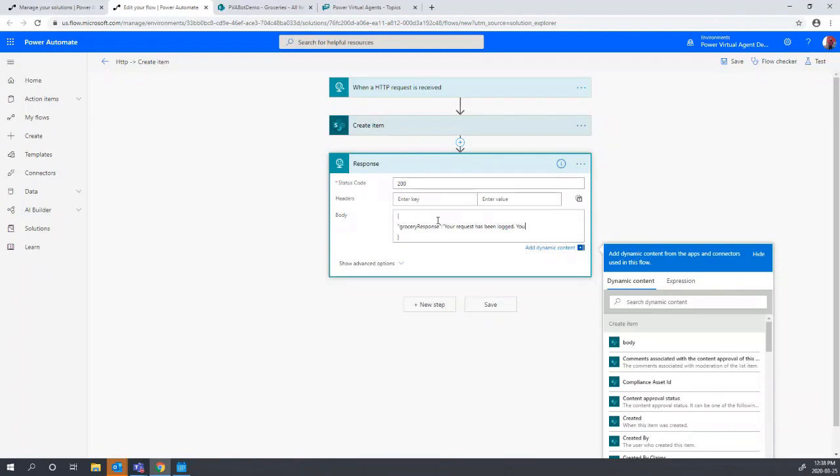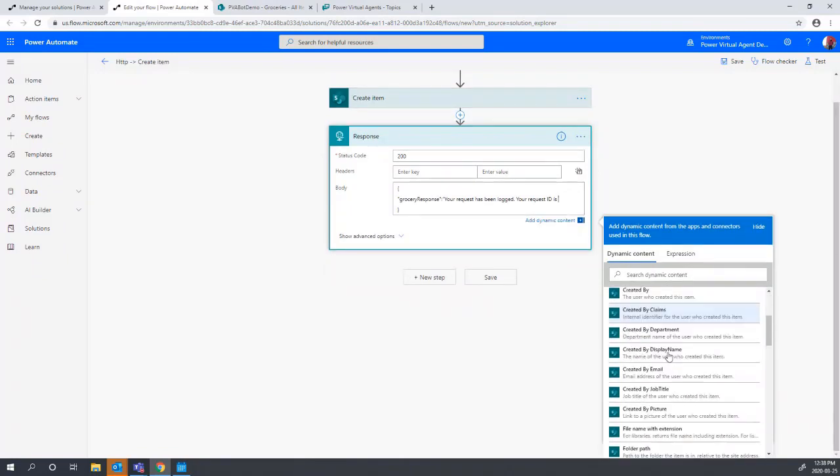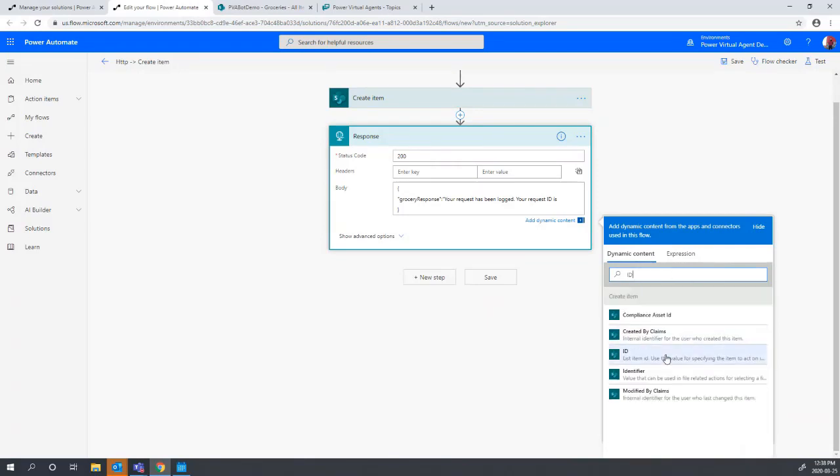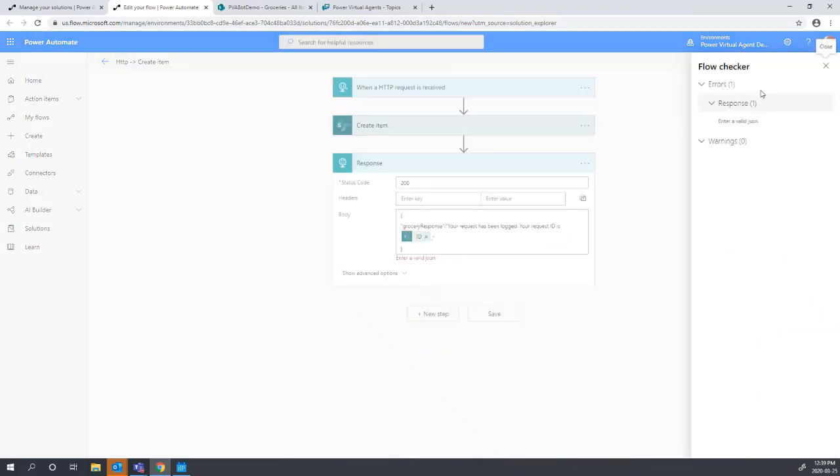And I'm going to say your request is, and I'm going to include a request ID. Under here, you can see already this has popped up for me in my dynamic content. I can actually get the ID of what I'm after setting in SharePoint. So what I've made up there in SharePoint, I'm going to take that ID and send it back to my user. That way they can use that to check the status of this later on in the week or whenever they want.